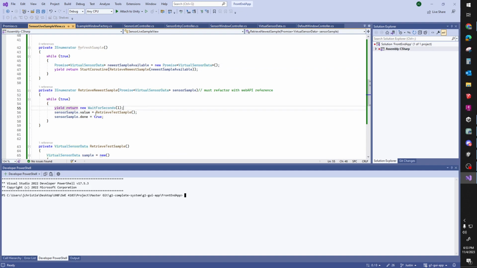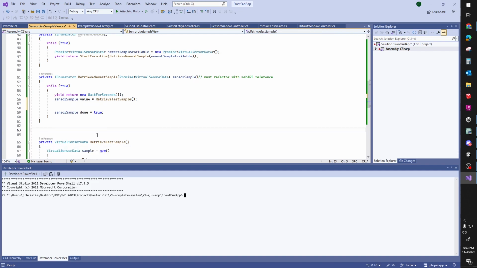Yeah. So this is why I was talking about available, because if you think about it, the object itself is in the value. Right. Yeah, I know what you're saying. The actual data we want is the sample, which is wrapped inside of a virtual sensor data object, right? So we don't care about that.